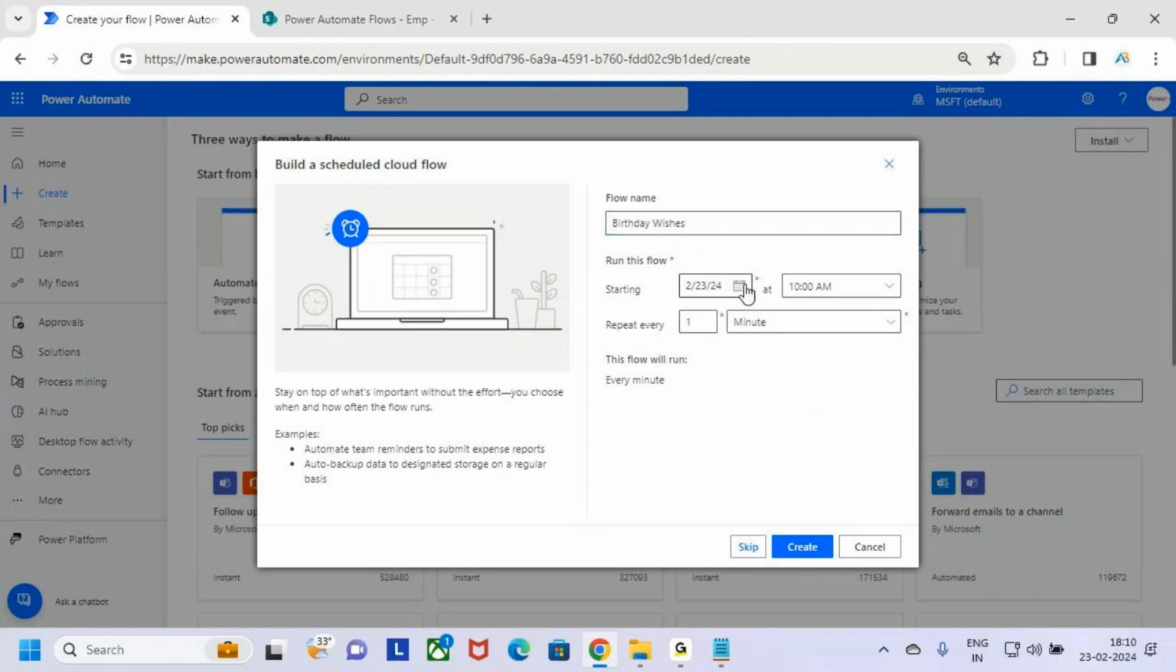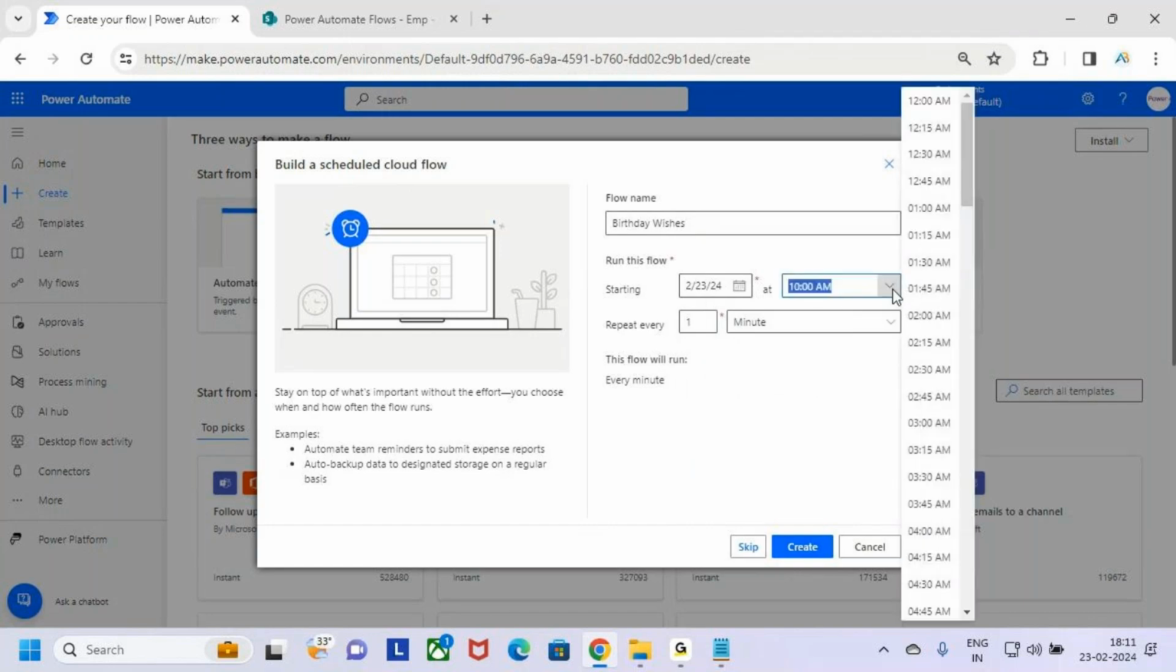Now, at what time do you want to run the flow? Set the date and time. Let's say from today itself, I want to run the flow. So at what date do you want to run? You can select from which date you want to run this flow. Let's say I want to run the flow from today itself.